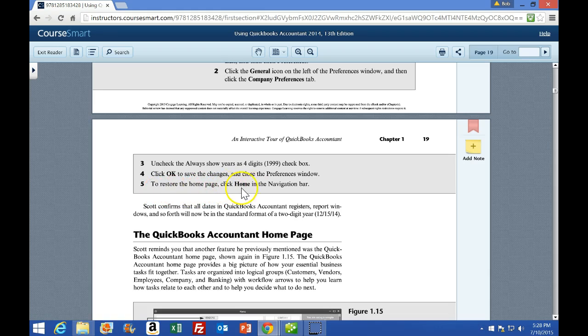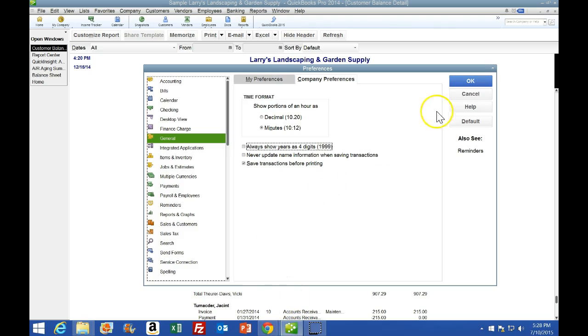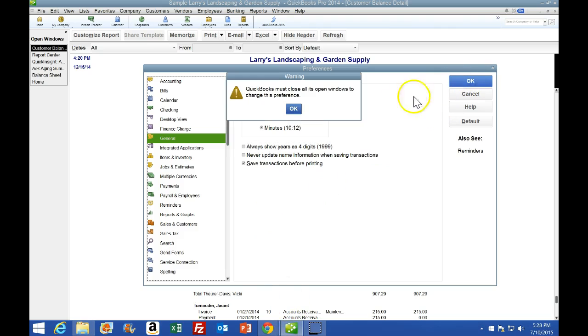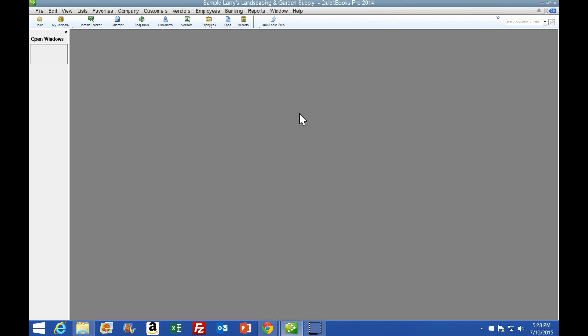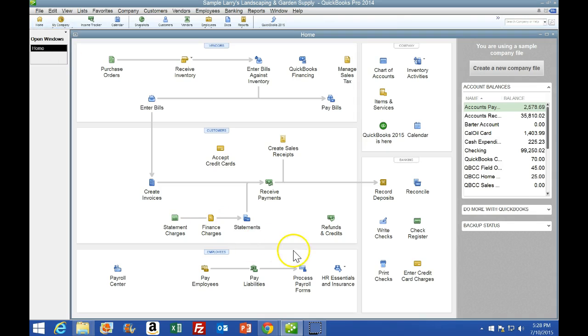To restore the home page, click the home page. Alright, so I'm going to go ahead and say OK and OK. And so we have changed that preference. It closed all of our windows. If we want the home page open, we can go to the home page icon, which of course has a little home up here.